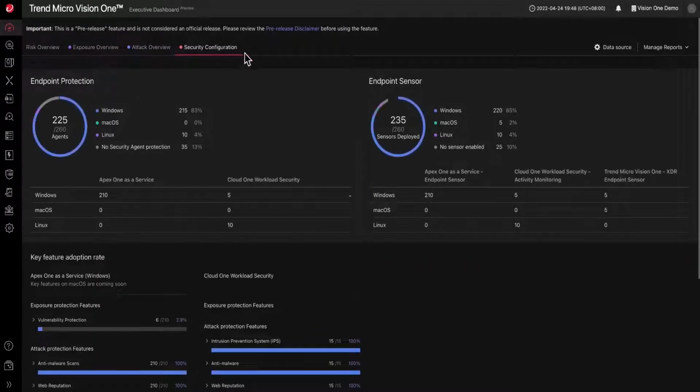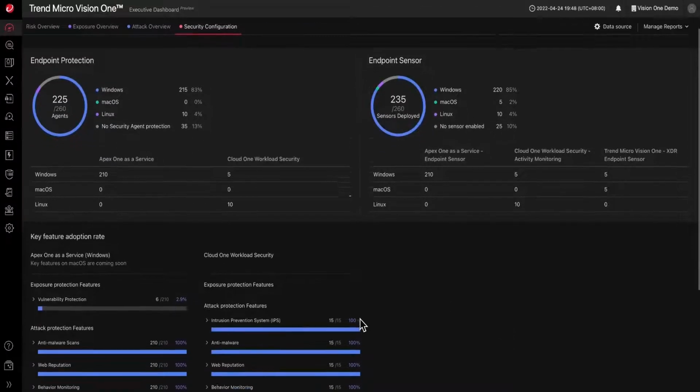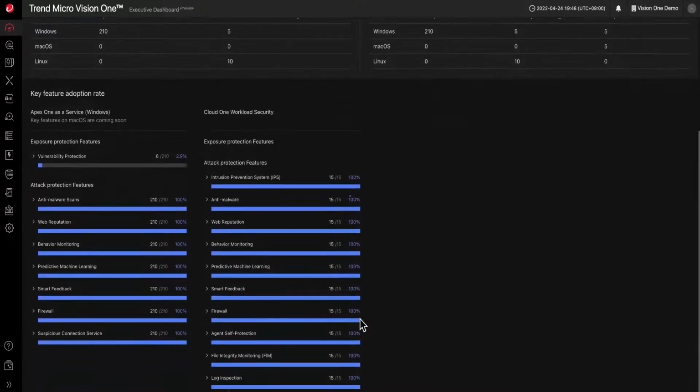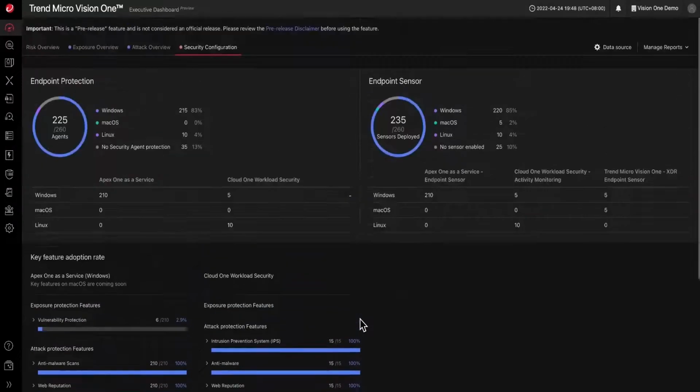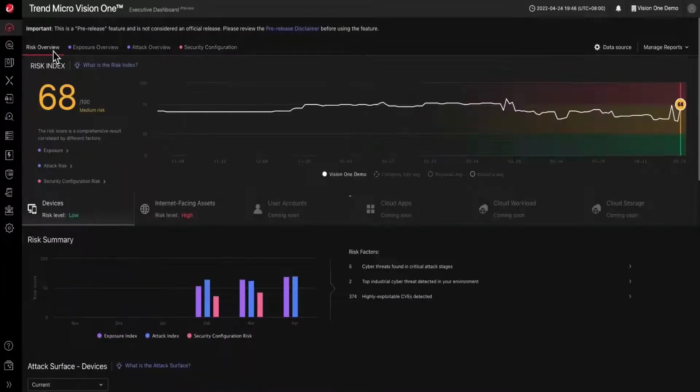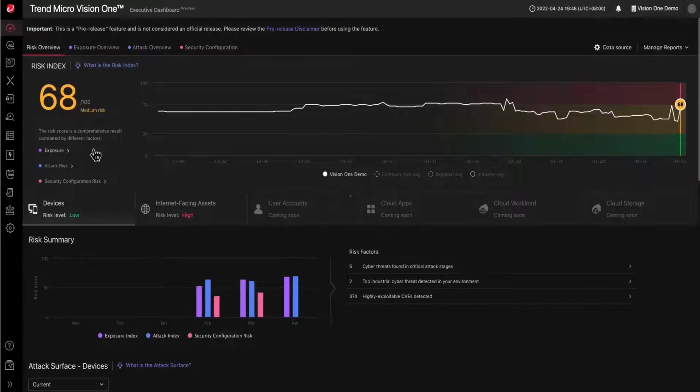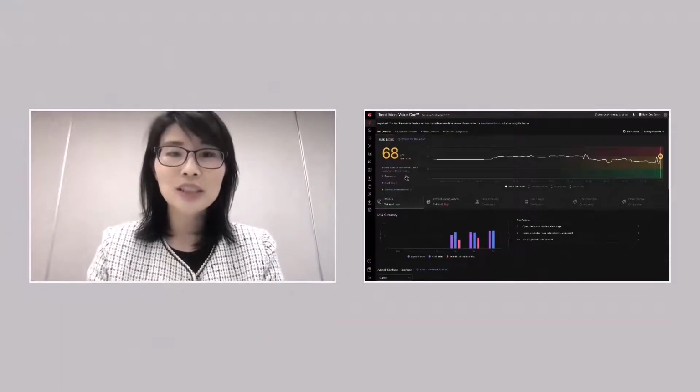Next, we have the security configuration overview, which gives the CISO visibility of the deployment of the critical controls. For example, how many devices we discovered, how many have deployed security protection, and how many have not deployed yet. We also provide deeper insight into which security features have been enabled. So this is how we assess risk by providing a C-level management view and a more tactical and detailed SOC view to help our customers to understand and communicate the risk.